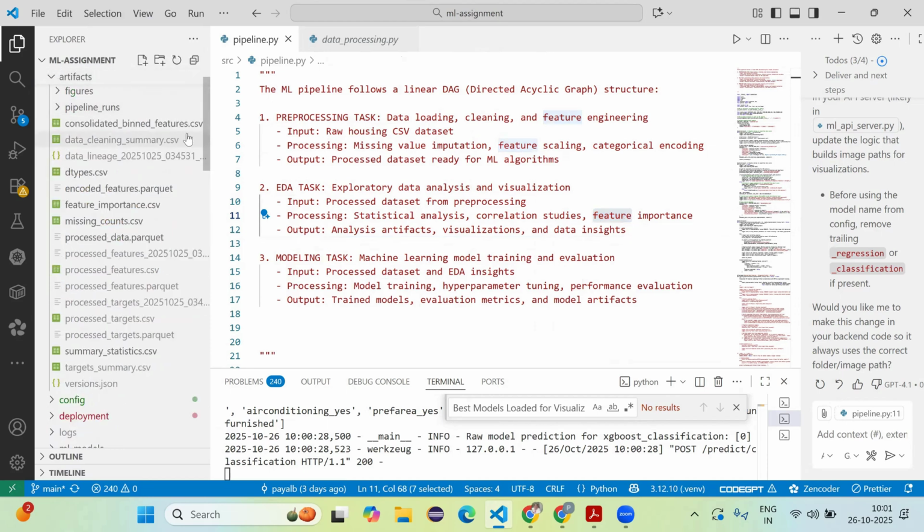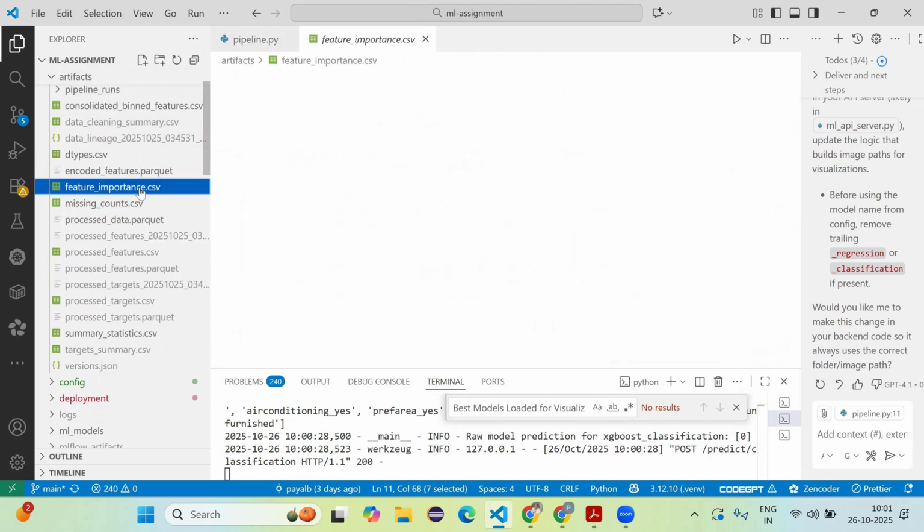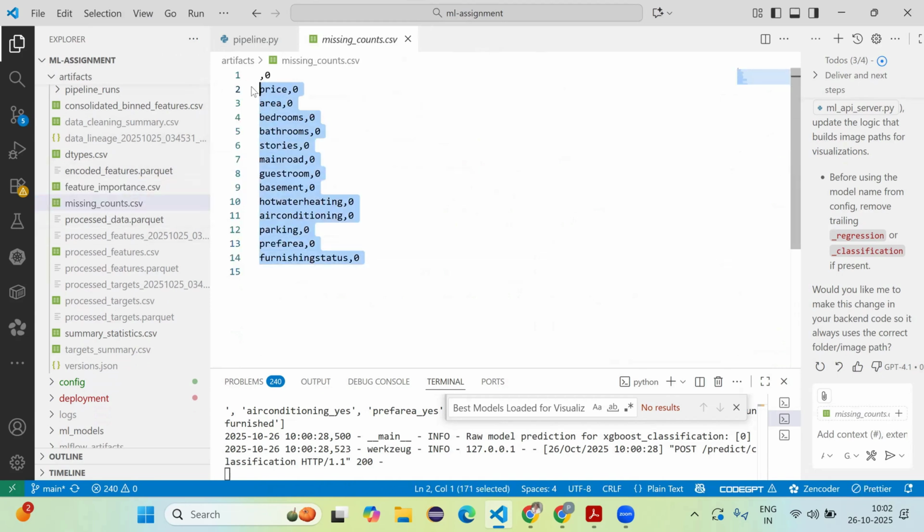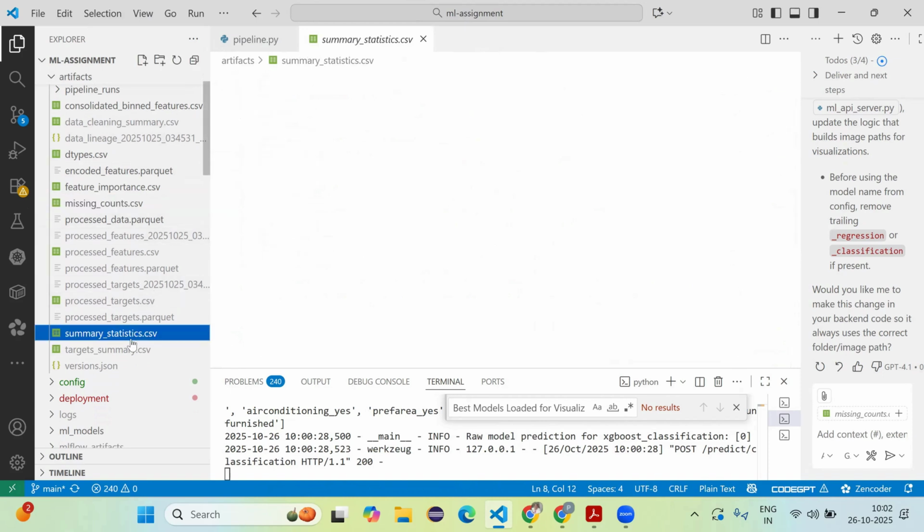Like if we look over here, we have feature importance.csv. So it is telling us that the area has the highest importance. So the price prediction is based upon the area. So these are the 4 or 5 main things which are impacting the price: area, bathroom, parking, air conditioning, stories. Then we have missing count.csv, which is telling us whether the data has any missing counts.